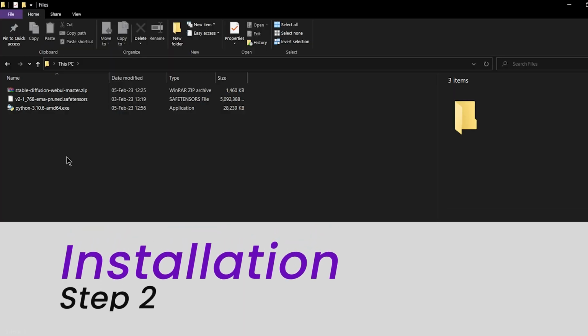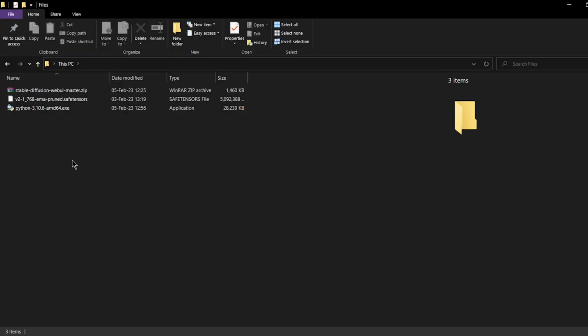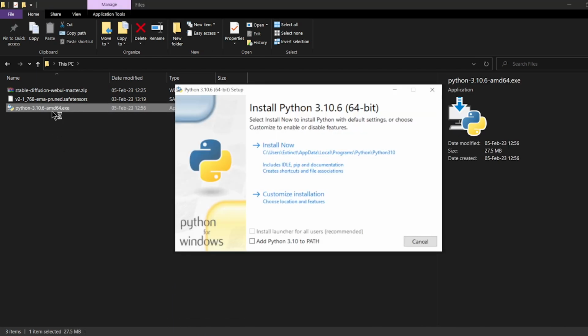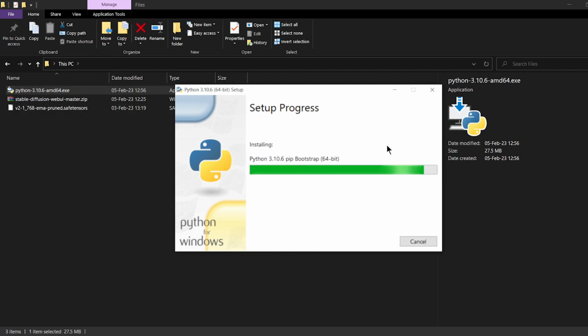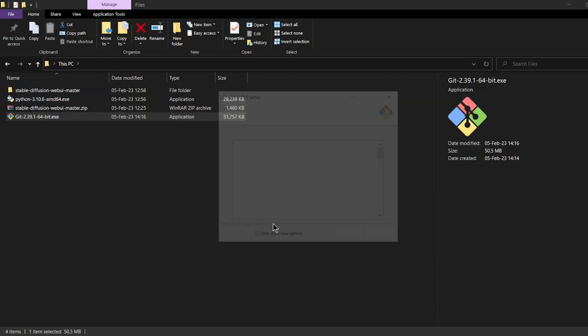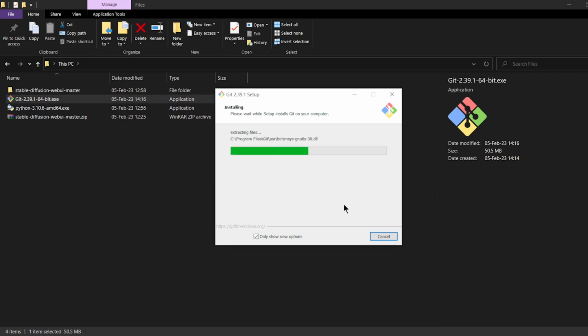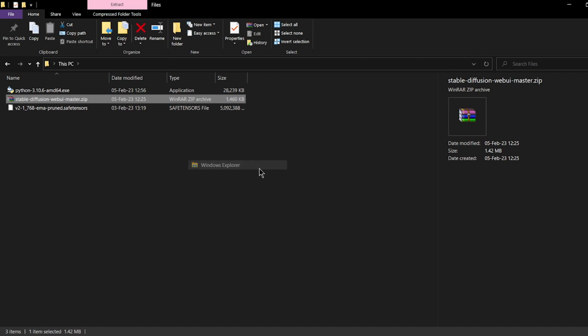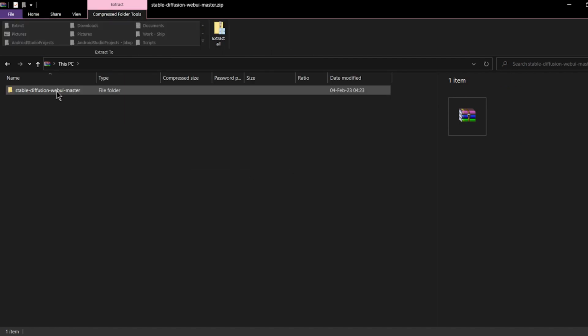Step 2. Installation. Go to the folder where we have downloaded the files. 1. Open the Python setup file. Now, it is very important that you select Add to Path option. Then finish the installation. 2. Install Git. Now, extract the Stable Diffusion zip file here.